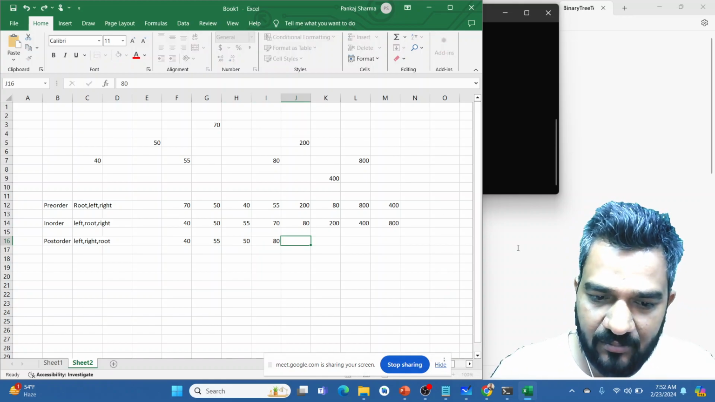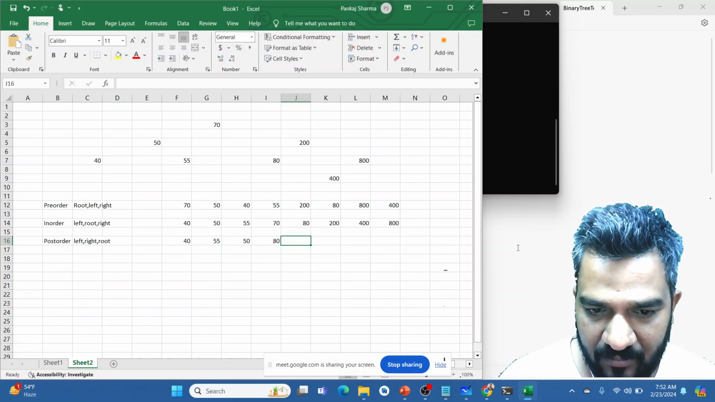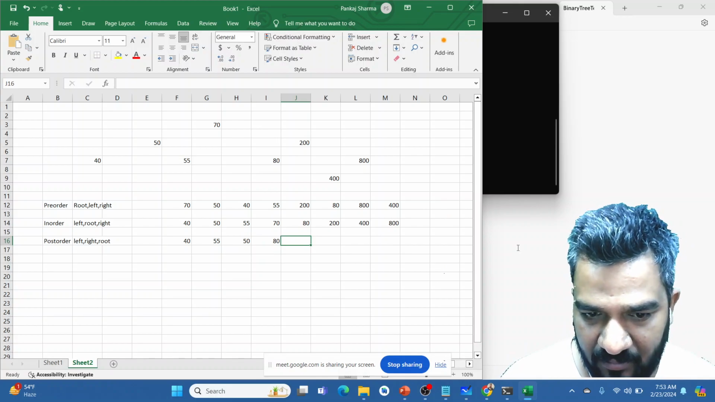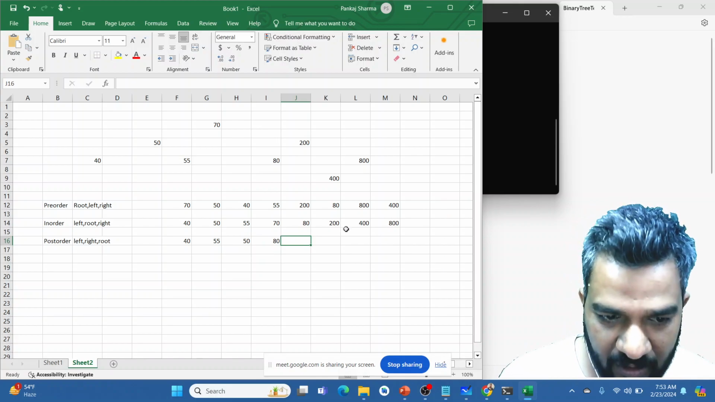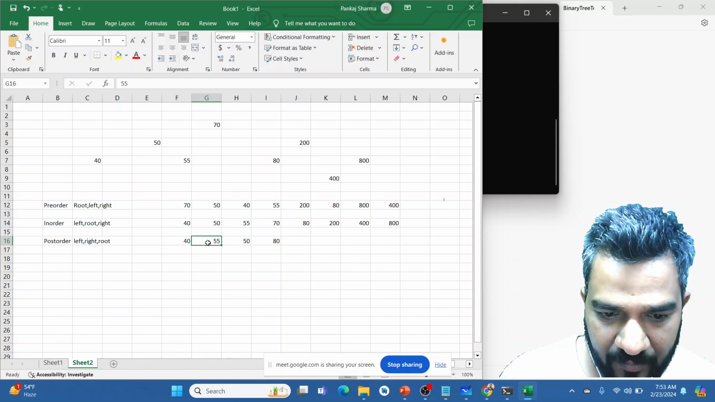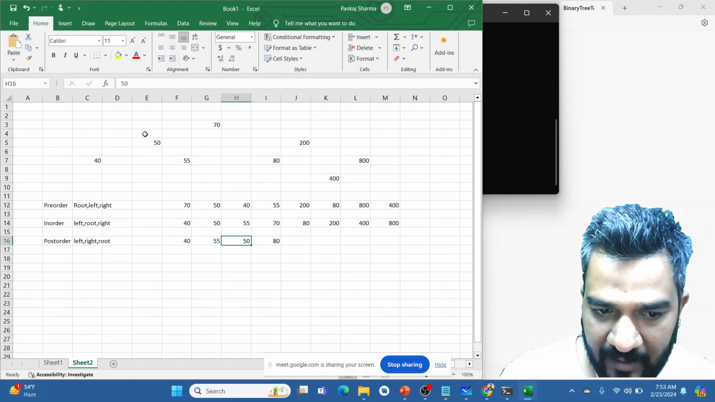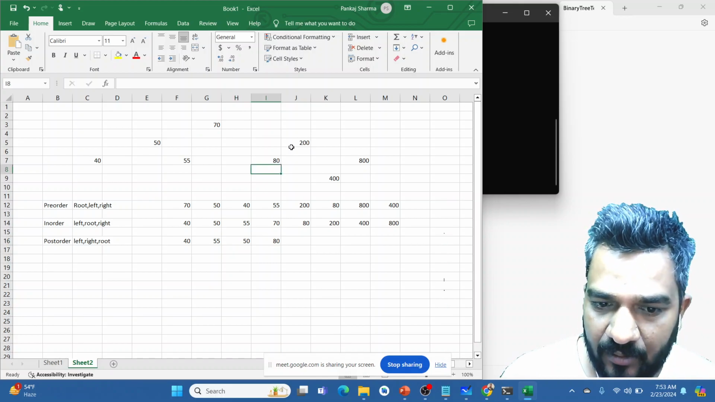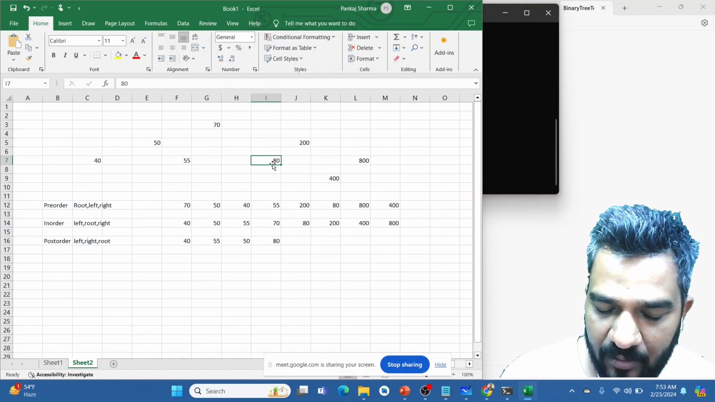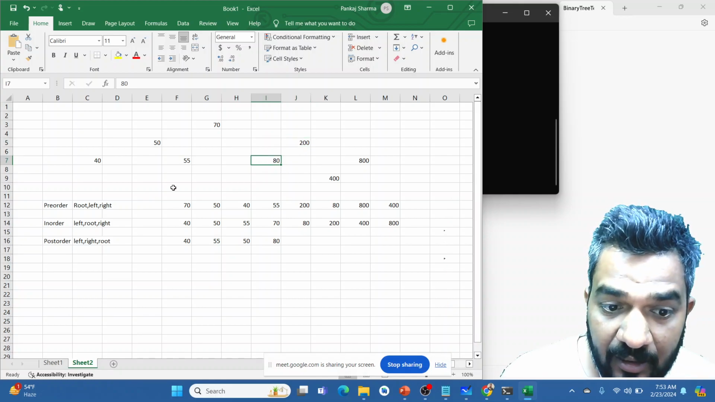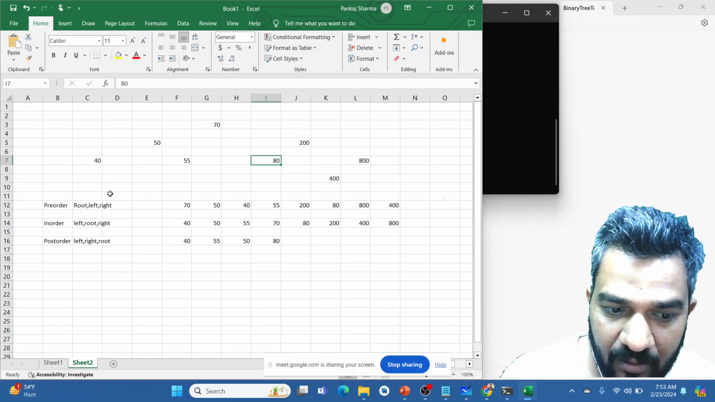When the recursive call occurs, we first go to the left node. Initially you have 40, 55, 50. The left subtree is completed. When you go to the right, the left will be 80. Sir, we will first go to the deepest left node.